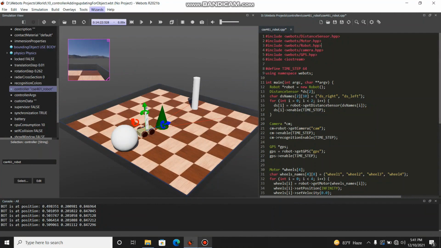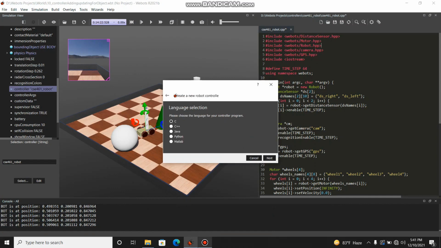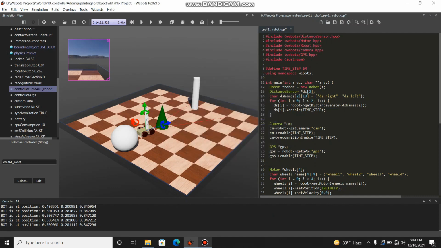I will explain the control code of the project. To add the control code in the project, you have to go to the wizard and then select new robot controller and then click on next. Here we have to select the language in which our code is written. I am selecting C++ and then clicking next. Here we have to choose a name for the controller. We name the controller CSE461 robot and then click on next and then finish.